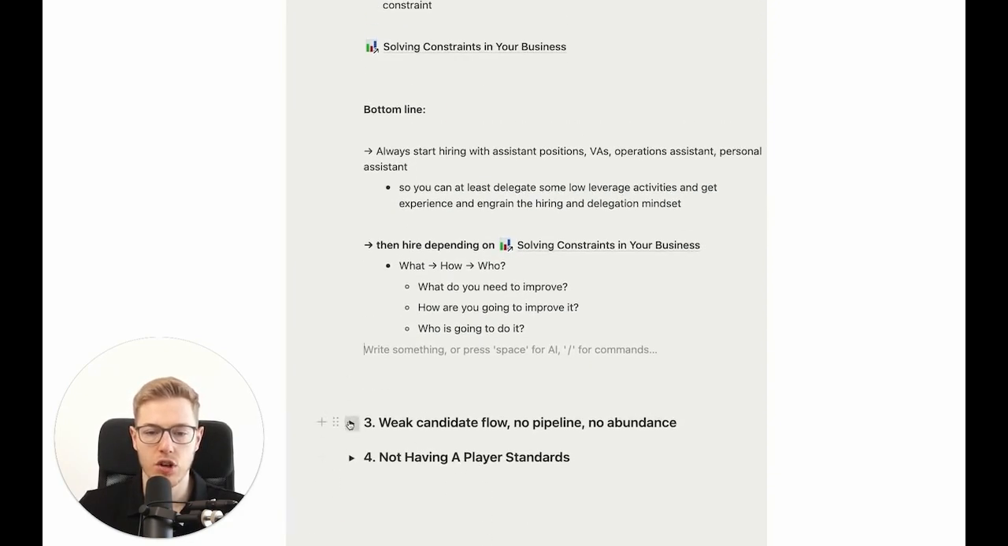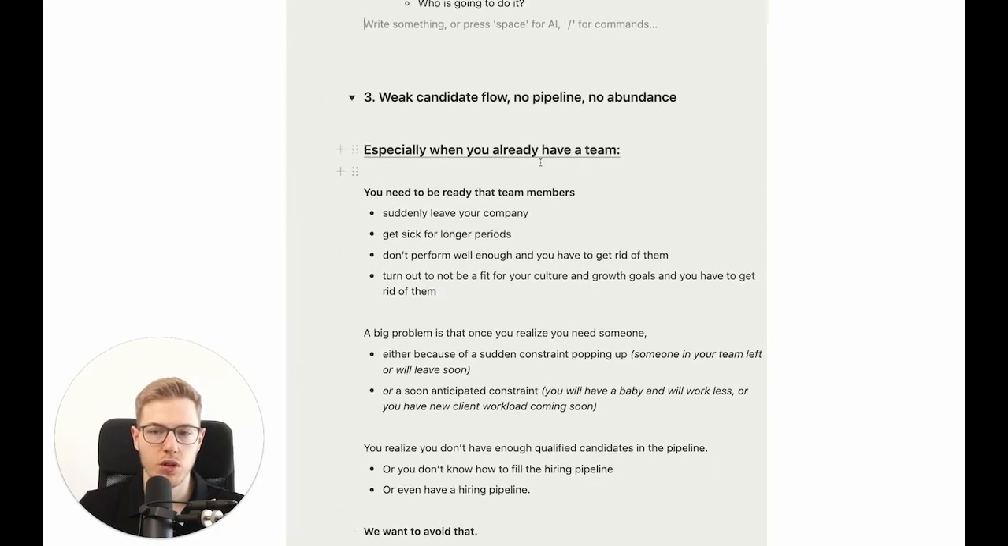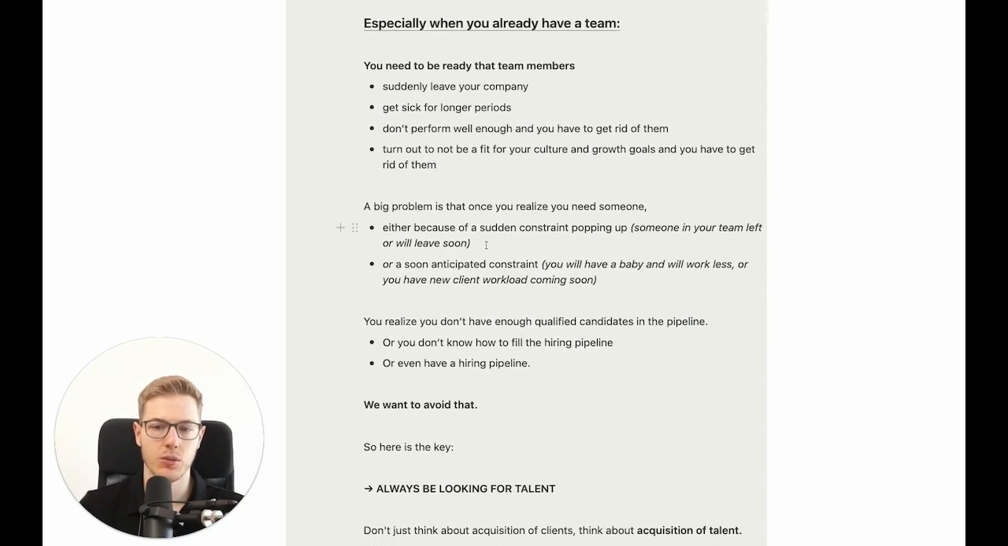So the third mistake is weak candidate flow, no pipeline, no abundance. Especially when you already have a team, you always need to be ready that team members leave the company, get sick, don't perform well enough, or turn out not to be a good fit after a while. And with the growth goals, you then have to get rid of them. And that's a big problem once you realize you need someone.